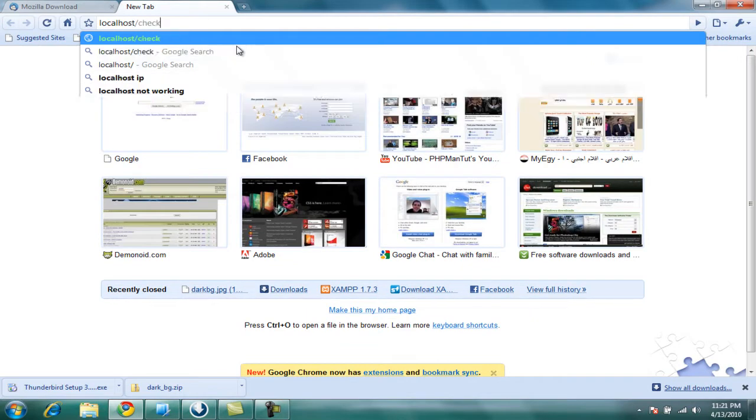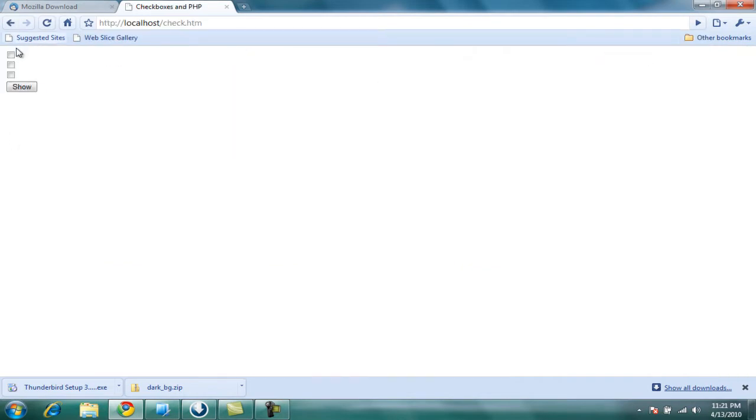Localhost slash check.htm. Here we go. 1, 2, 3, and show. That's it, 1, 2, 3. Go back, check 1, 3, and show. Here's 1, 3. This is how you can deal with checkboxes using PHP.